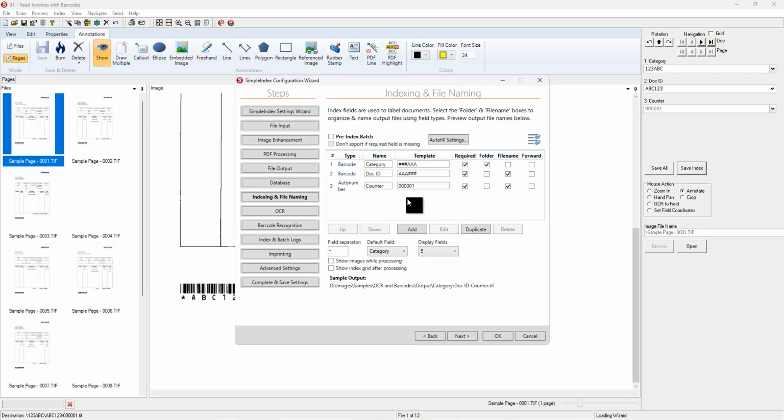Now, you can also use zones in association with barcodes. We can draw boxes on the page and show it where to look on the page. So that's another way to accomplish this. But a lot of times, it's just faster to set a template if we don't have to get that granular.